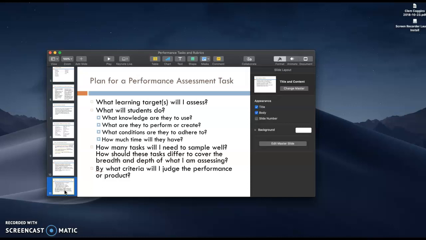How many tasks will I need to sample well? How should these tasks differ to cover the breadth and depth of what I'm assessing? And last but not least, by what criteria will I judge the performance or product? What will my rubric look like that I grade the performance task with?